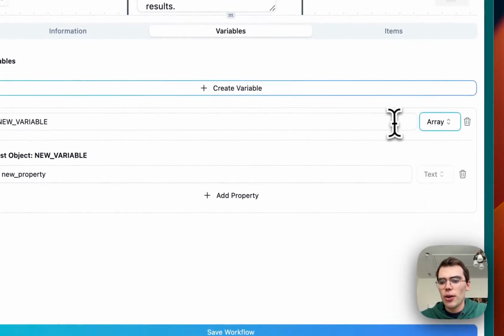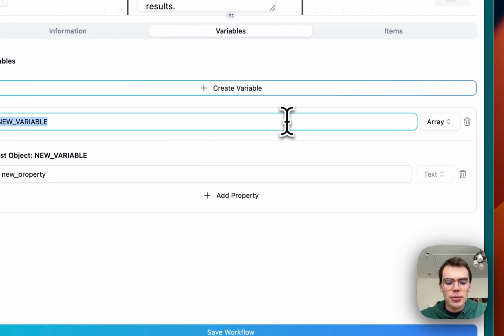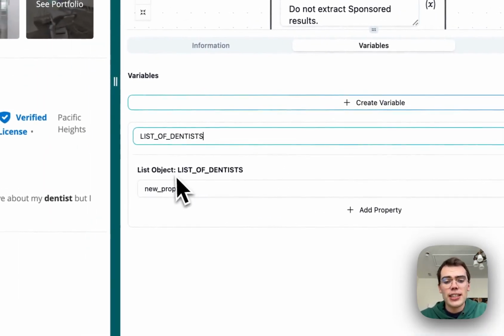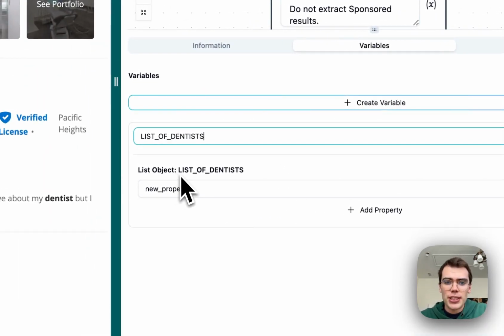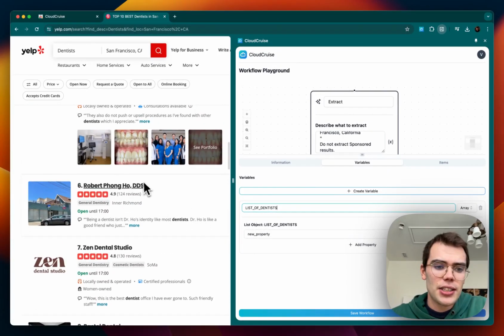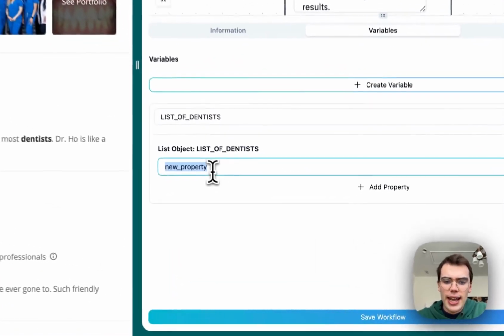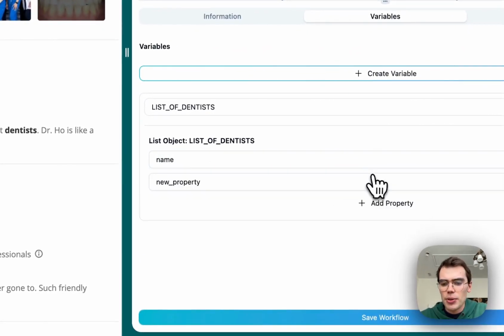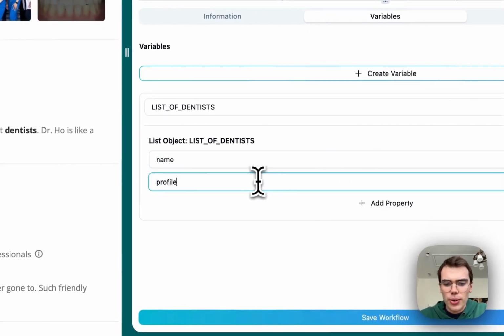So over here, we're extracting a list of dentists. So let's go ahead and choose the array type. And I'm going to call this list of dentists, so it's very clear what it is. And then for each object in the list, we should define the properties. So what do we want to extract in this list? We want to extract the name of each dentist, and then we also want to extract the profile URL.